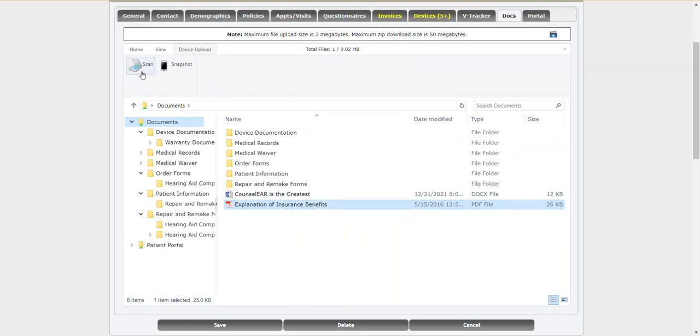First off, and by far the most commonly used in this area, is the scan feature. This is a direct scan feature that enables scans to go directly from the scanner to Counselor. Right, so there's no need to download and upload. It goes directly from the scanner right into the folder of your choosing.